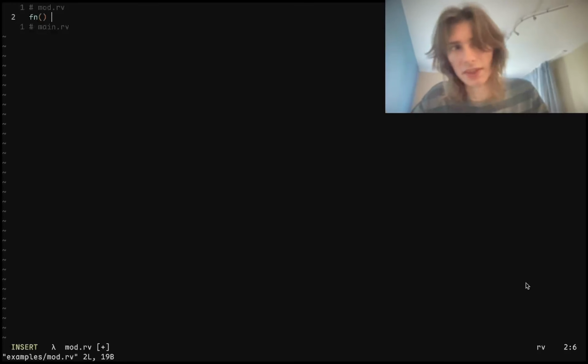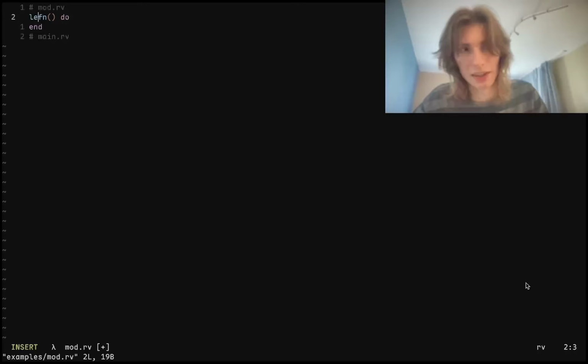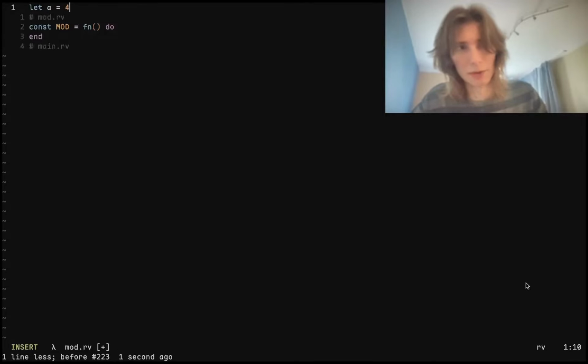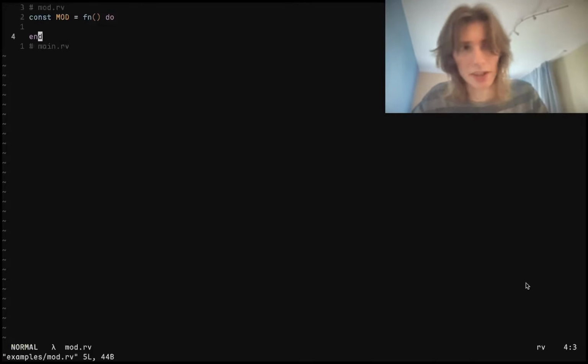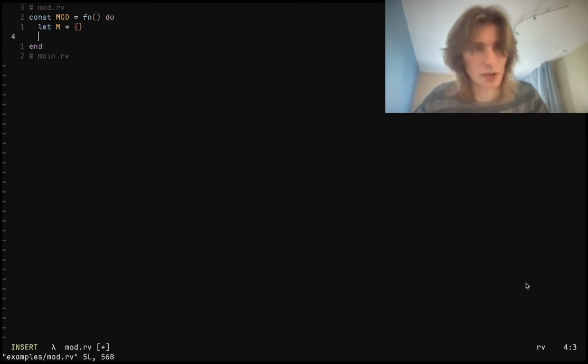So let's say const mods equals all of that. It's the same thing as just doing all of that, except you don't have access to let a equals 5, right? That's the only difference here. So let's make a module, right? And the way you want to do modules, the way you want to do public exports and such, is just like that, right? So you have normal closures.